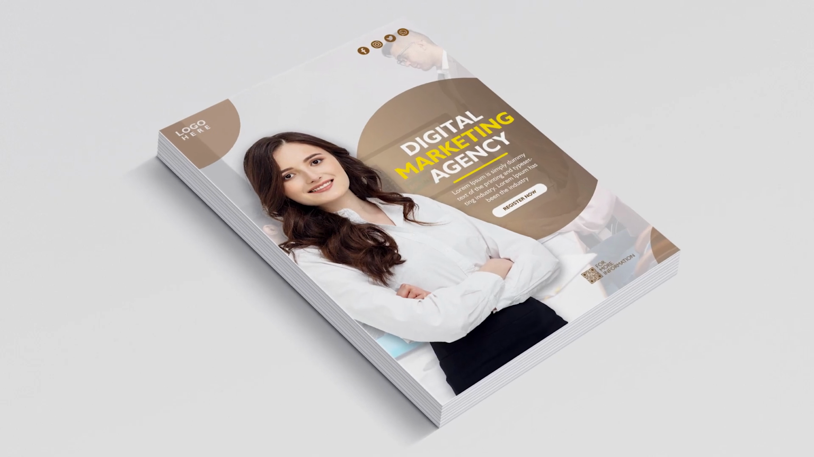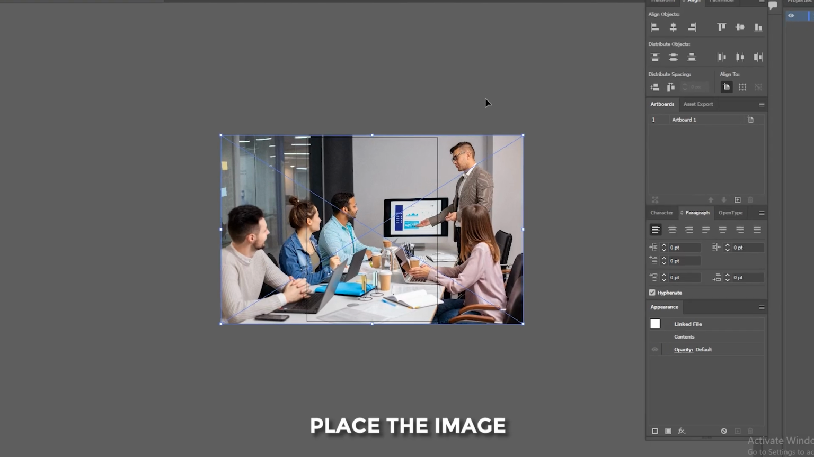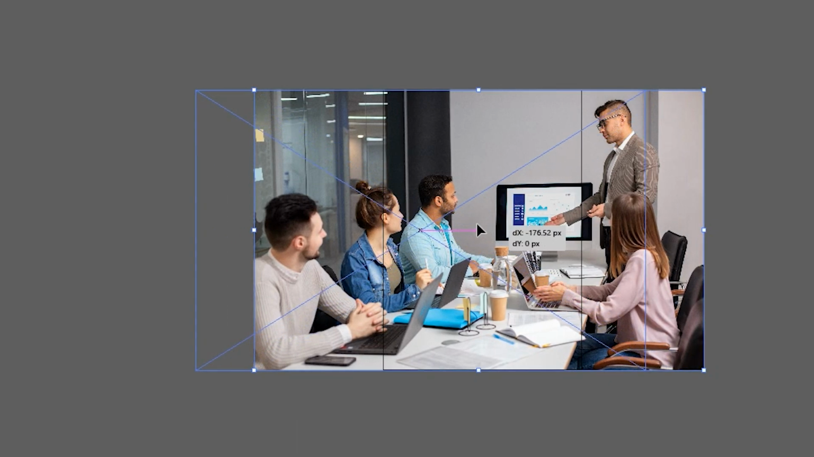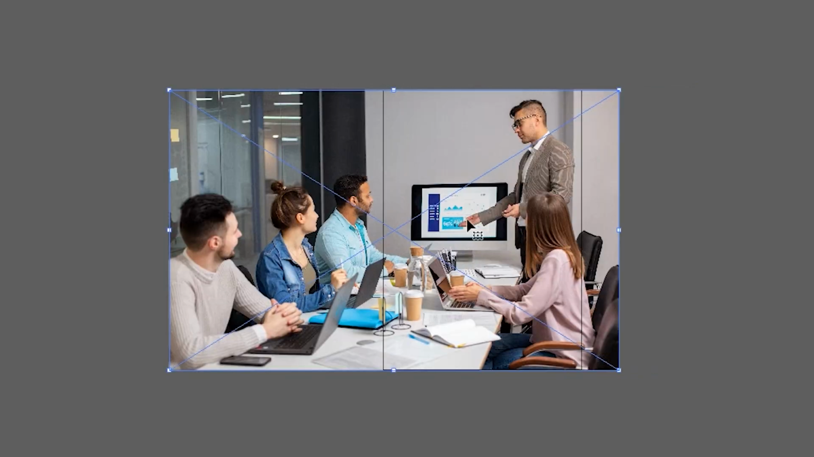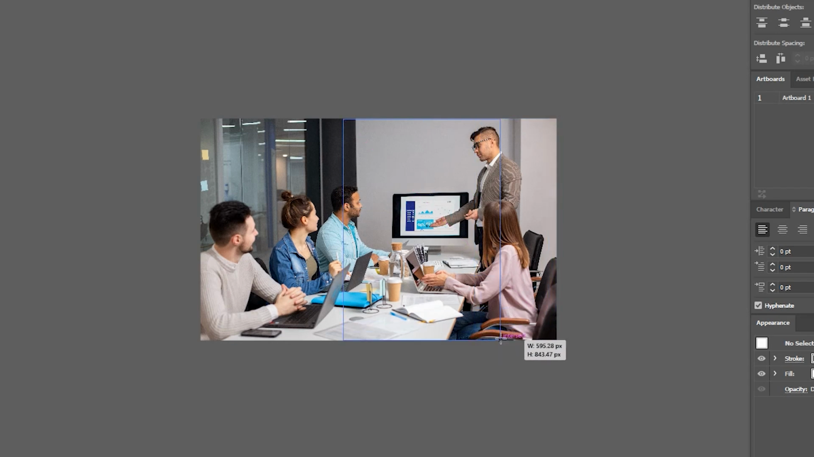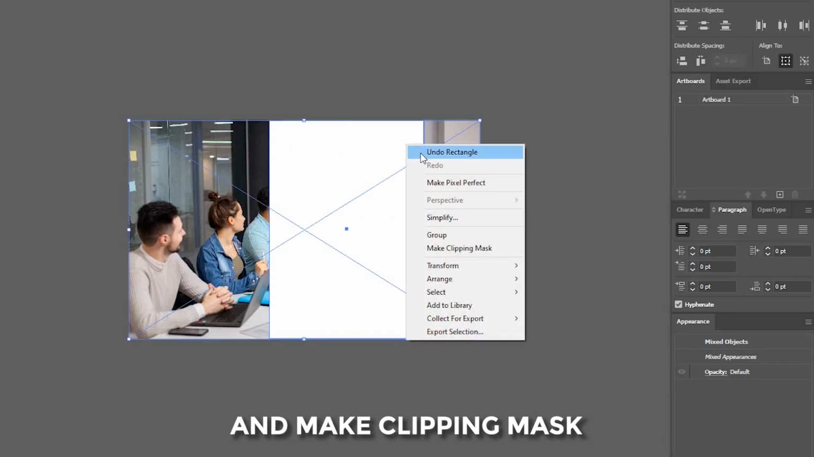I create this digital marketing flyer design by using Adobe Illustrator. Place the image and transform it properly. Align the image correctly. Make a rectangular shape on the image. Select the image and make clipping mask.